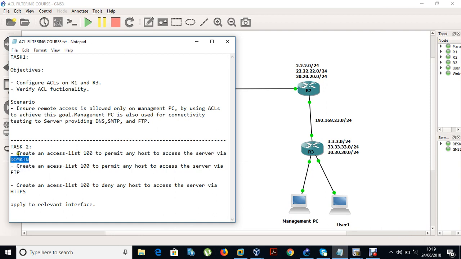Create an access list which is 100, which is an extended access list to permit any host to access, which means these two hosts will be permitted, any host to access the server via the domain.